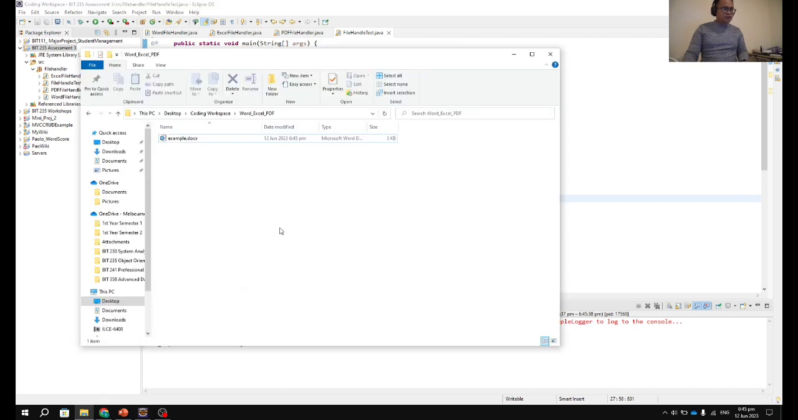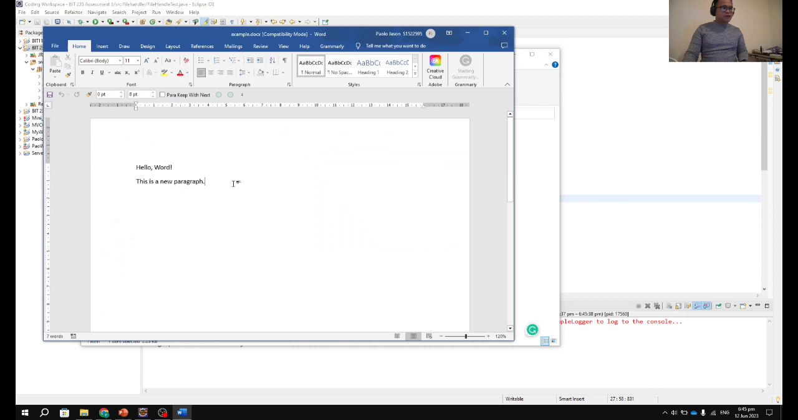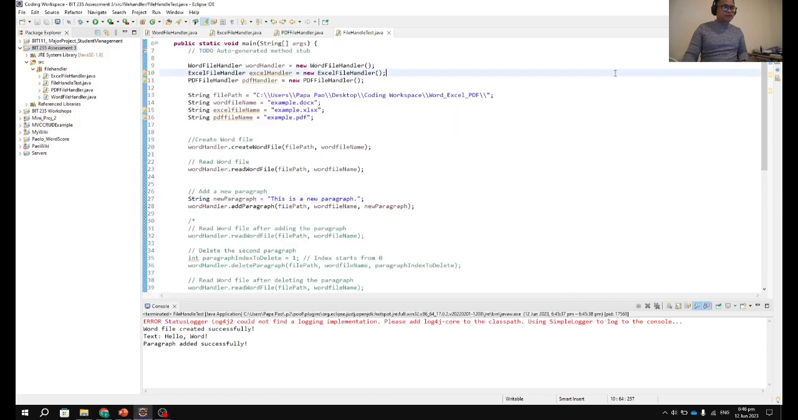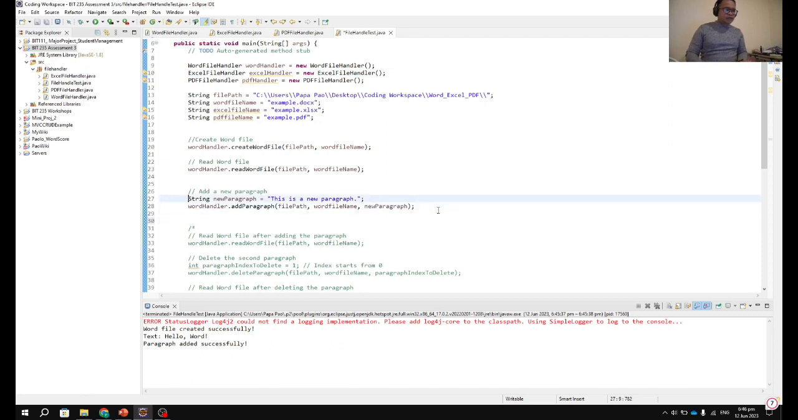Let's take a look at my Word document. All right, as you can see, I was able to successfully add the new paragraph using that method. Now, let's say I want to add another paragraph. So let's just copy this one.